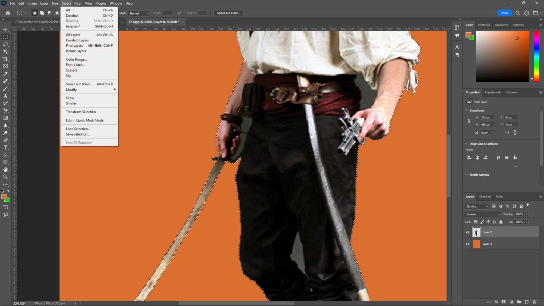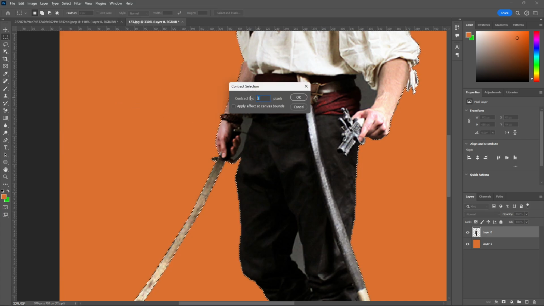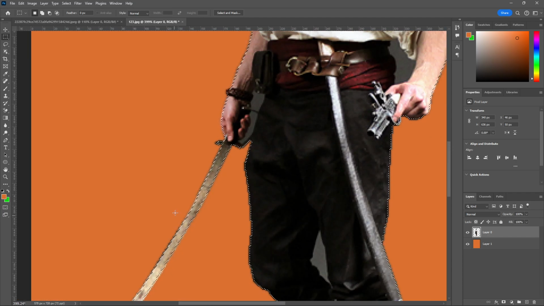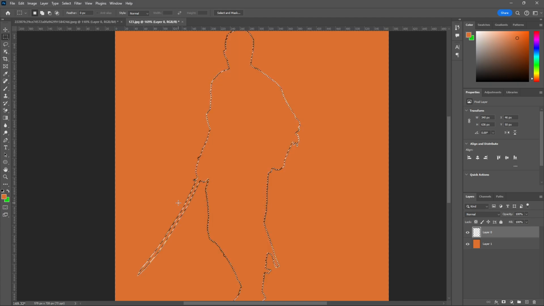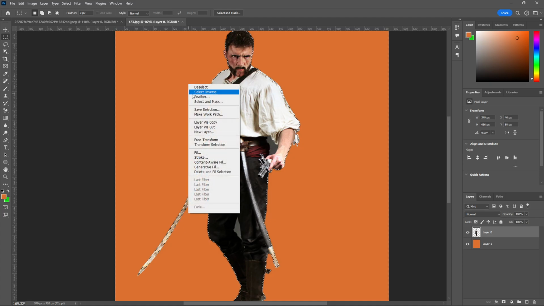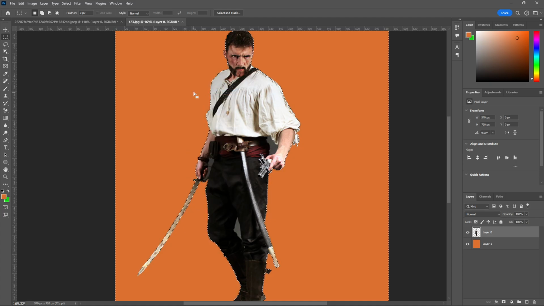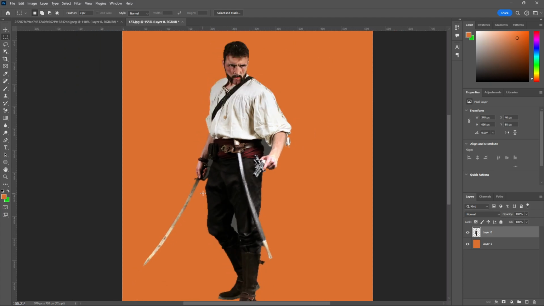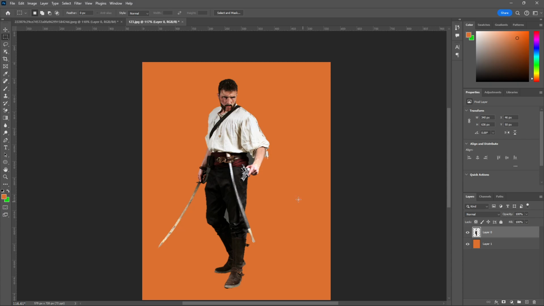From Select, Modify, and Contract, here we are giving 1 pixel contract, say okay. Now it is going a bit inside, right? So then just delete this one, Control Z, inverse, select inverse. Now delete this one, deleted that one, Control D, deselect. Now this is your image, a perfect image.